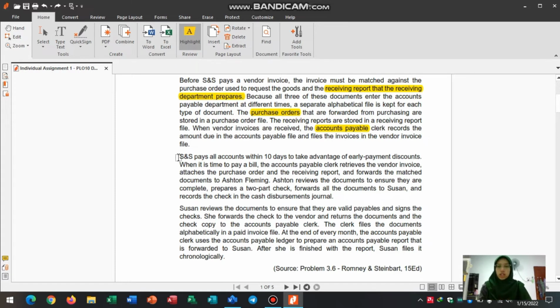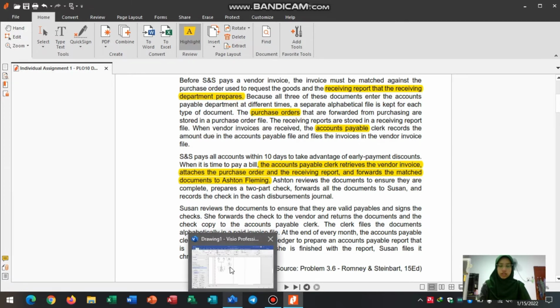S&S pays all accounts within 10 days to take advantage of early payment discount. When it is time to pay a bill, the account payable clerk retrieves the vendor invoice, attaches the purchase order and the receiving report, and forwards the matched documents to Ashton Fleming. So we do this first. Retrieve vendor invoice, attach purchase order and receiving report.